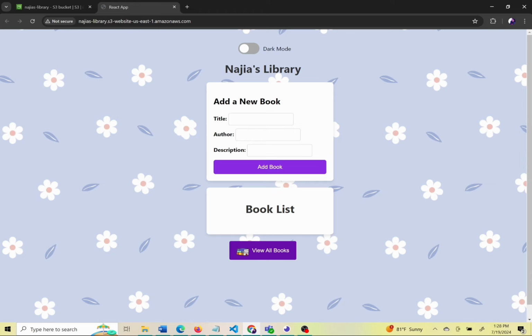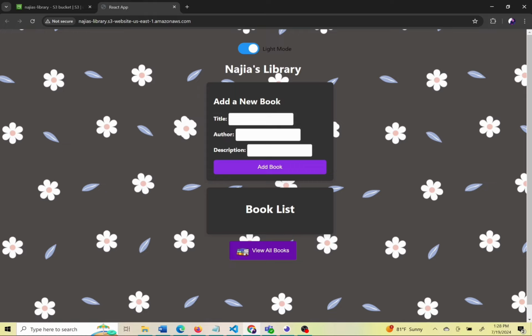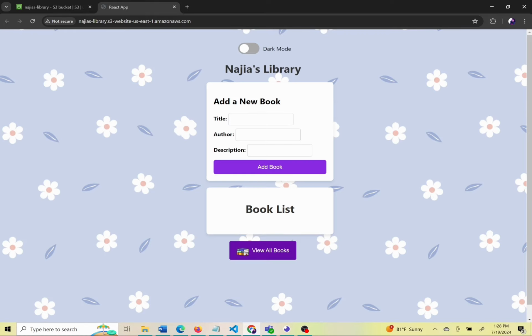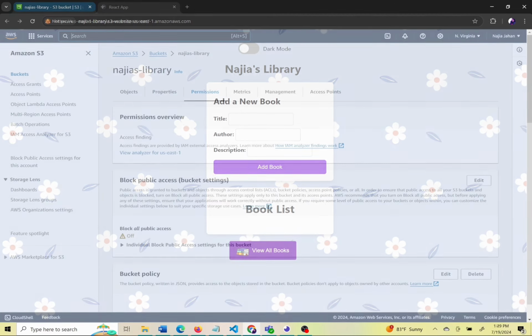Now I could just go to this static website hosting, and I get this page, my web page. I could go to dark mode or light mode. I still don't have any data since I had to connect my backend with EC2 and connect them with my frontend. So next I'll show how I configured my backend.